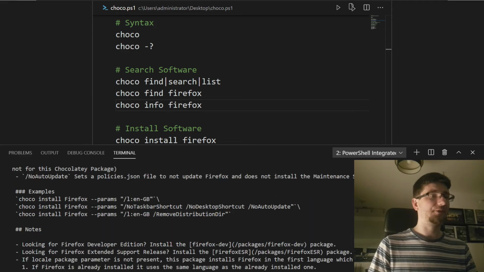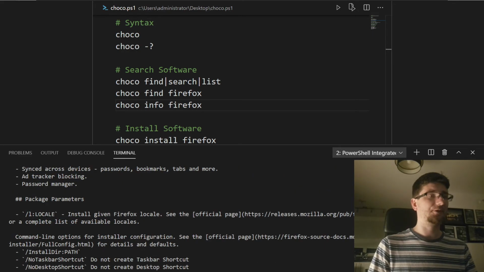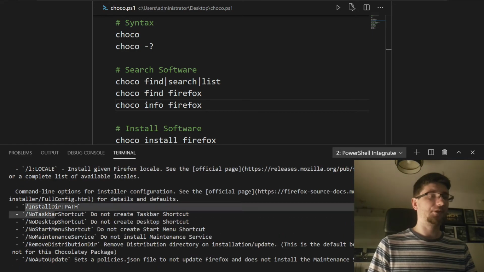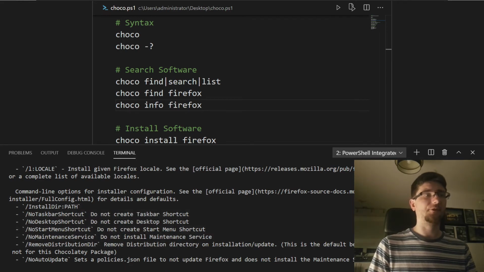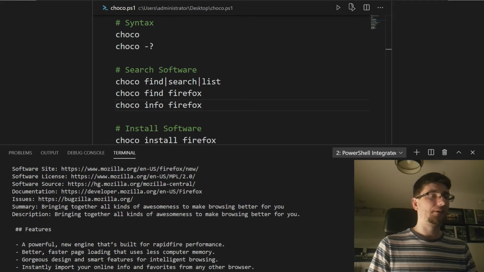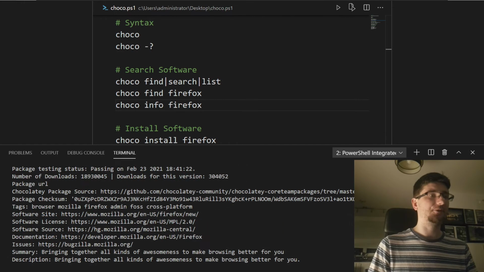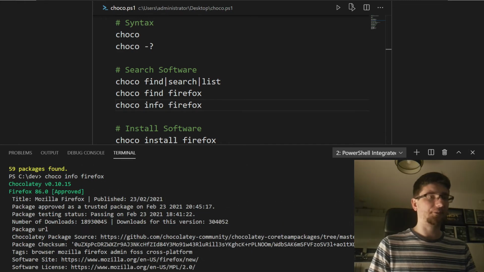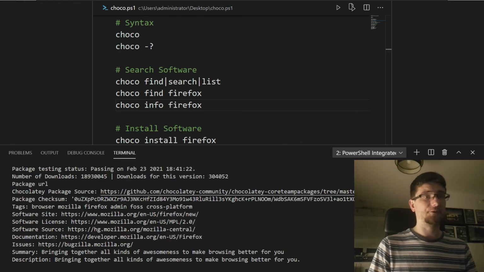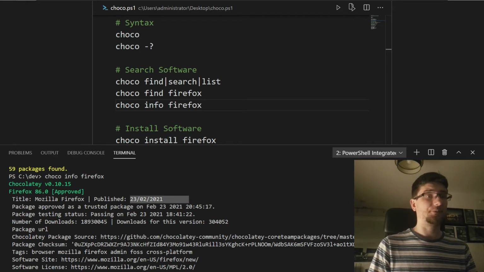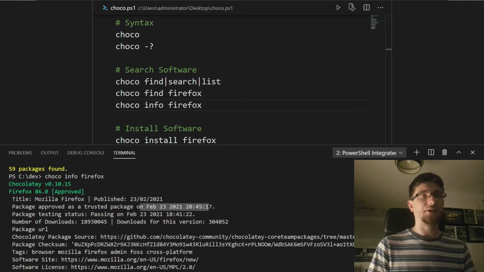Okay, one package found. You see, we have a lot of information. What is it? And how to even customize the installation if I want to pass some extra parameters. And then we have the description, what it is, so whatever the developer or whoever prepared it wrote. Also when it was published, which is 23rd of February, and we can see more information. So without leaving the shell, I can just install it.